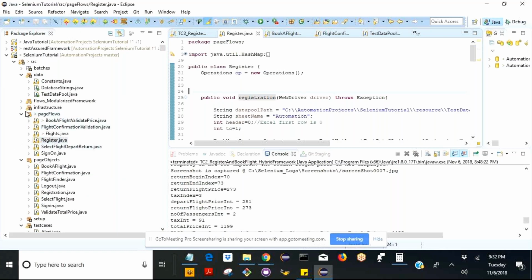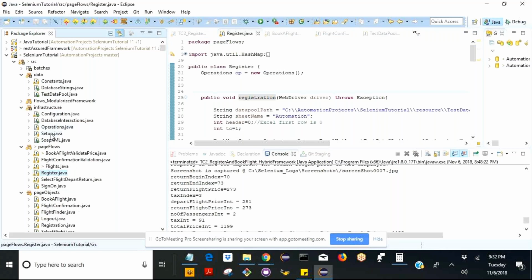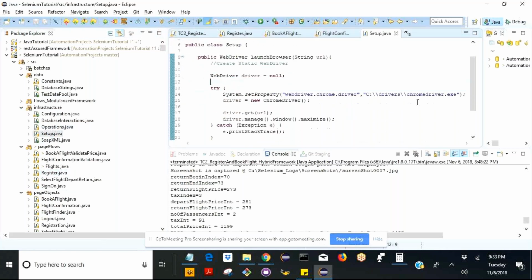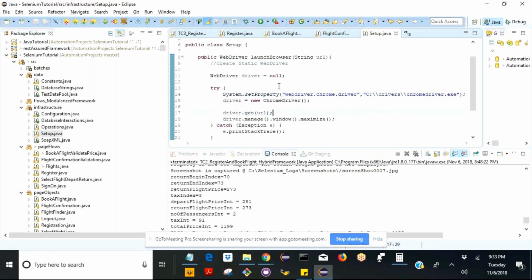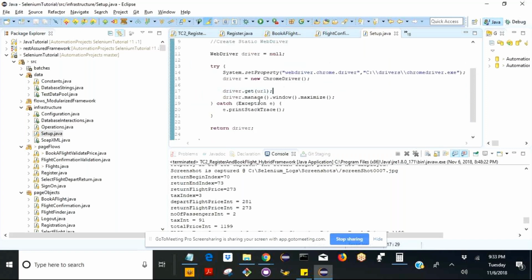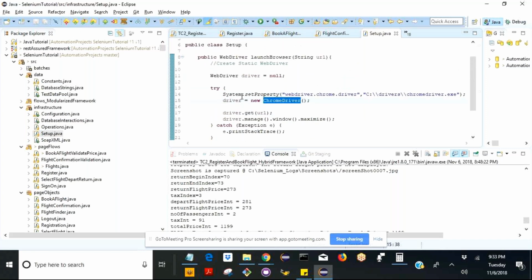Where is this setup coming from? The setup is coming from the setup class, right, where we have set up the Chrome driver. So Tamina, Shukla, this is where your Chrome driver has to be: C drivers chromedriver.exe. This path is fixed. I already changed my path also. Now this is for the Chrome driver, right? We are declaring and instantiating the Chrome driver. WebDriver is new ChromeDriver.